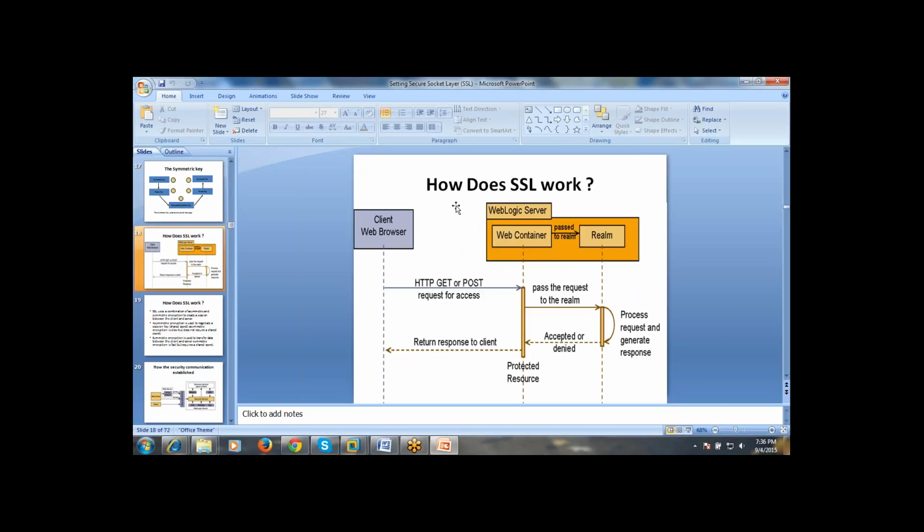How does SSL work generally? Whenever the client raises any request, it is forwarded by using HTTP to the WebLogic server, where it checks the authentication, then passes the request to the realm. Realm you will get later, I will tell you for the time being. Realm provides the mechanism for authenticating users as well as security roles and security policies for protecting the WebLogic server resources. Here it verifies and processes this request and generates the response.